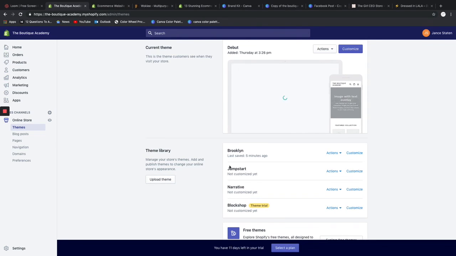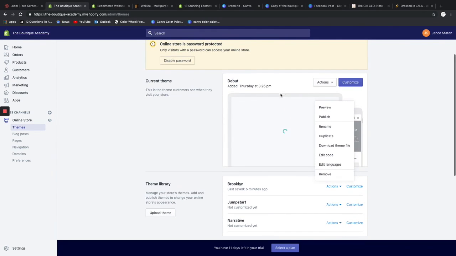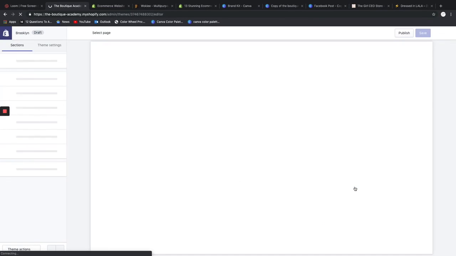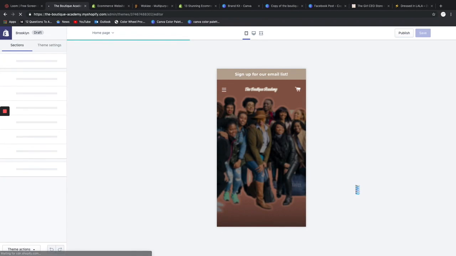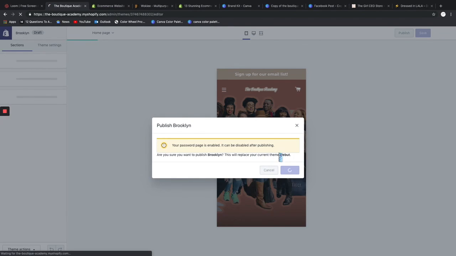So you need to make sure that you set whatever theme you would like to be the theme that you're using. You can save multiple themes, but you need to make sure that whichever theme you want to use is set as your theme. So let's do customize. And I think I need to do publish. Yes, so it'll replace your current theme, Debut.